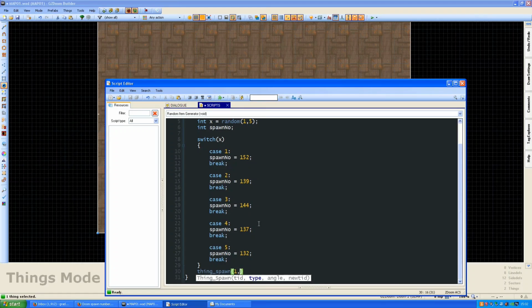And our type is going to be our spawn number. Now you could just manually put in a spawn number from one of the ones we saw on the list on the wiki, and it would just spawn that item. But because we've got a random generator, we've got a variable with spawn no, we need to include what that randomly generated number is in our thing spawn. So we're going to just write spawn no, which will be the value of our randomly generated number.